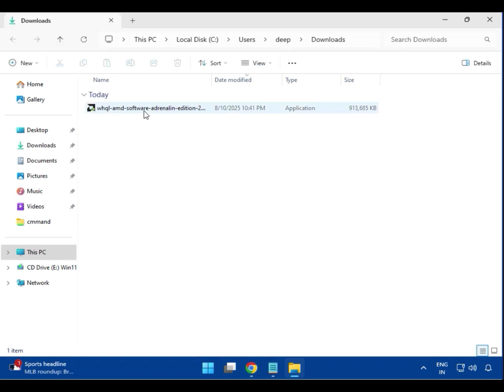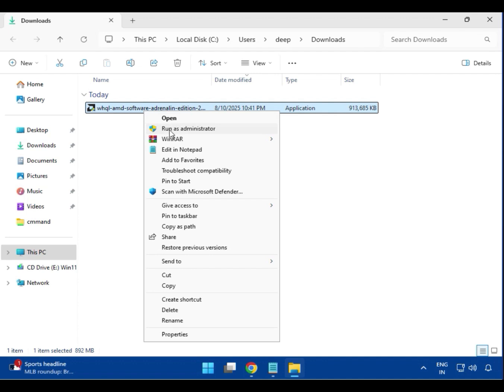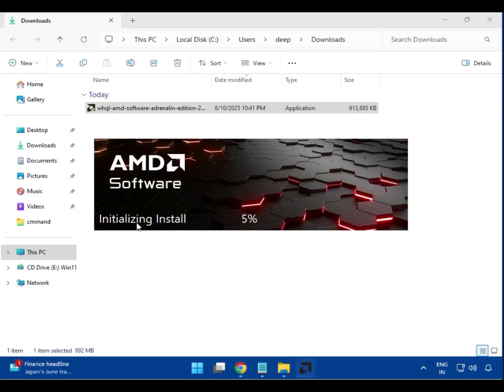After that this one, right click and run as administrator, otherwise show more options and click run as administrator. Then click on yes. After that it is installing, it will take some time and all the drivers will be completed. Then restart your system.